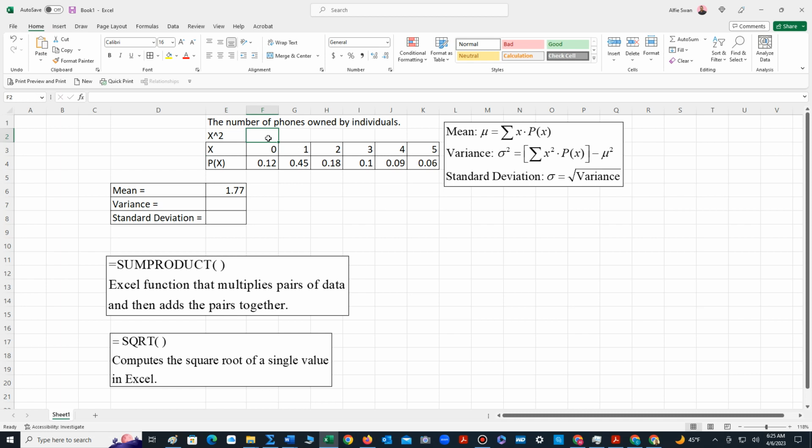Now to square the values, you just type equals, select the cell for the first data value, use the caret symbol, Shift 6, that's a power button, type in the power, and then we just drag out the rest. So we have all the squares.